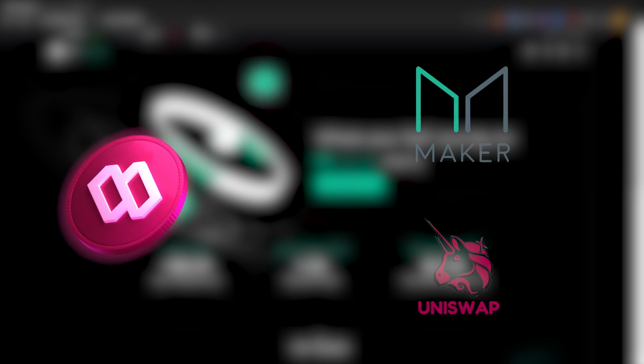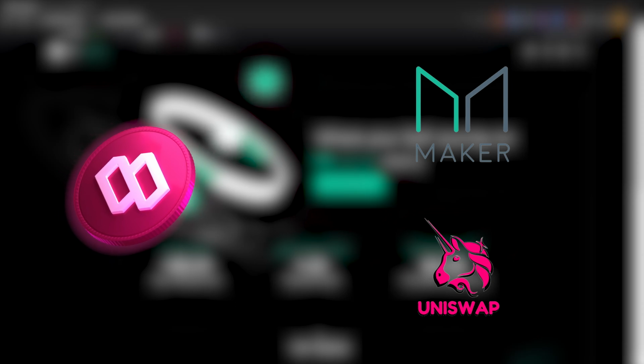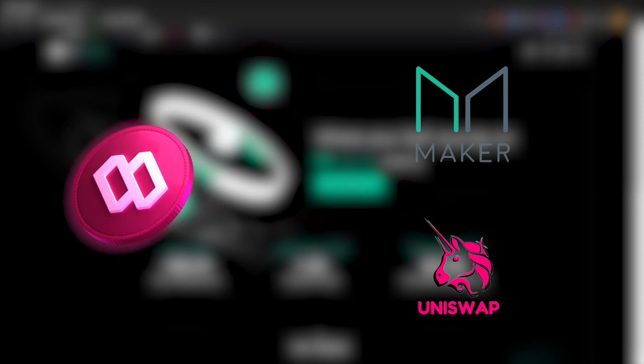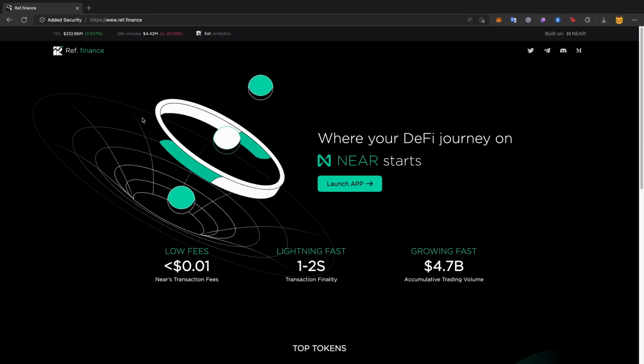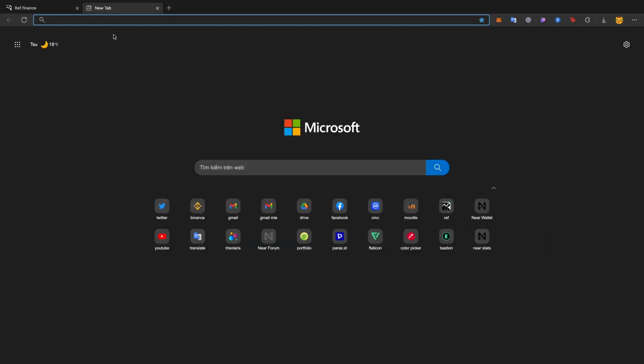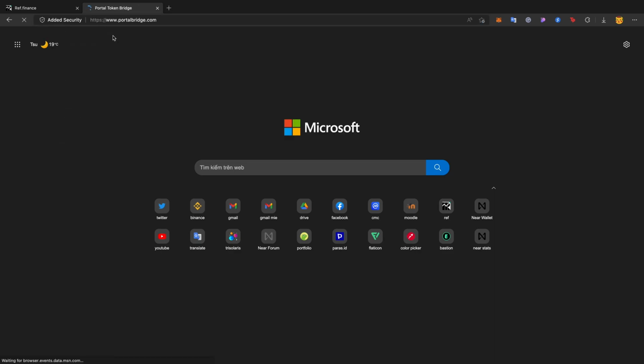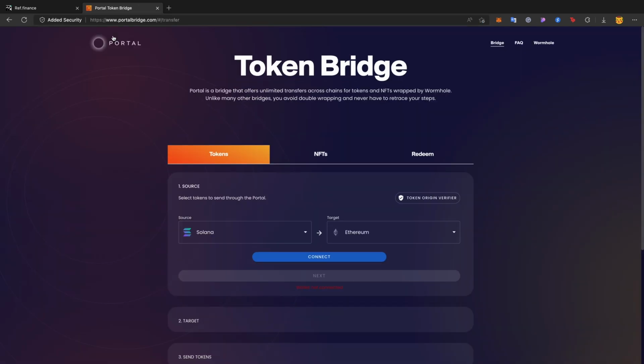If you participated in the Sweat IDO on MakerDAO or bought your Sweat on Ethereum and want to earn this sweet, sweet yield on Ref Finance, don't worry, we've got you covered. This time we'll be using Wormhole's bridge, which was recently rebranded as Portal. Let's open a new tab, go to portalbridge.com. We can see the bridge UI right here.